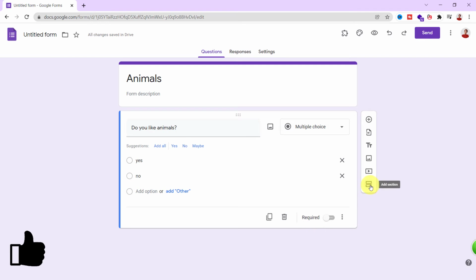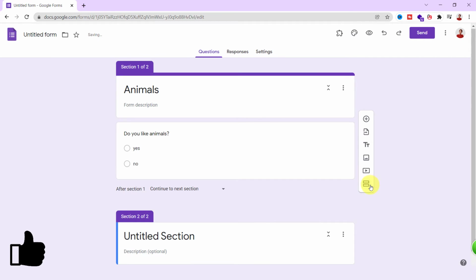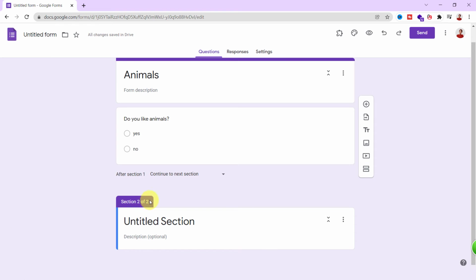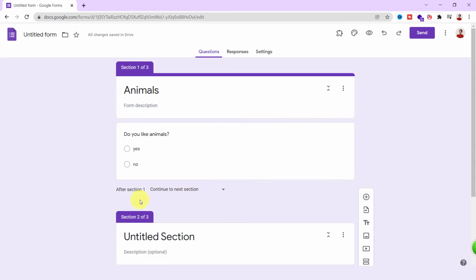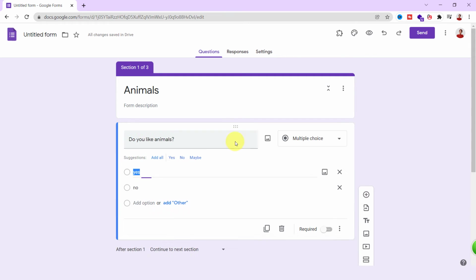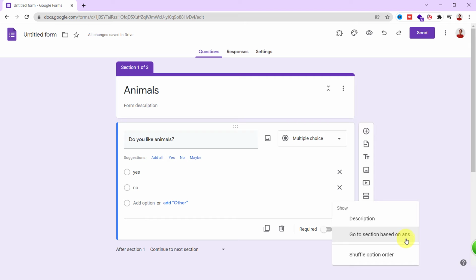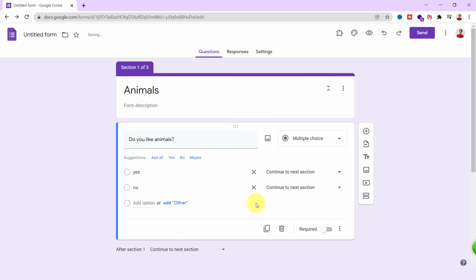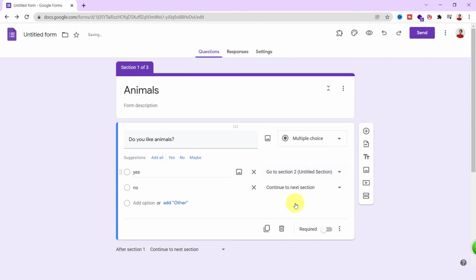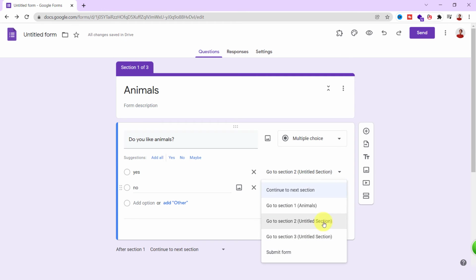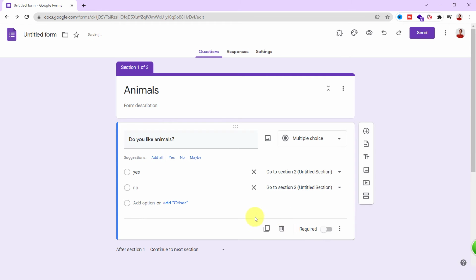This icon creates a section. When I click on that, a new section will be added. I need two sections, so I click on that again. The next step is attaching the answers to sections. For this aim, click on these three dots and choose Go to Section based on answer. These two fields will appear. Now attach the first answer to Section 2 and the next one to Section 3. Okay, this step is finished.